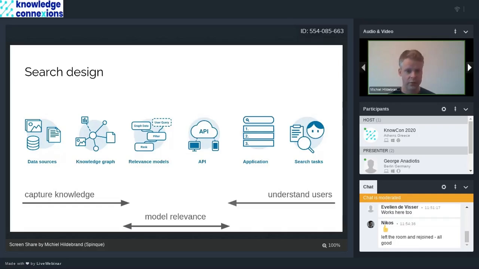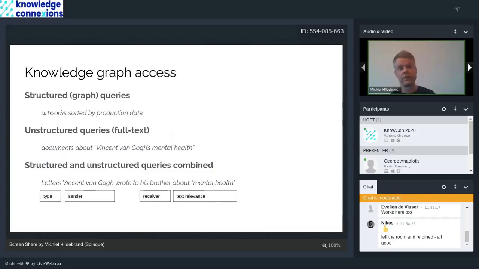Because what it has to do with for us is actually three types of queries. And if you're familiar with graph data, you're familiar with the first one, right? So structured graph queries, for example, give me all the artworks and sort them by their production date. Now, that's a very valid question. But in applications like this, there's usually a full text component as well. So what about the documents that mention Van Gogh's health?